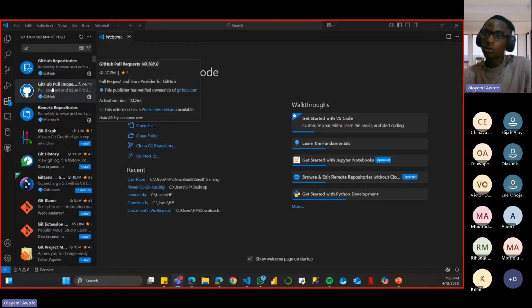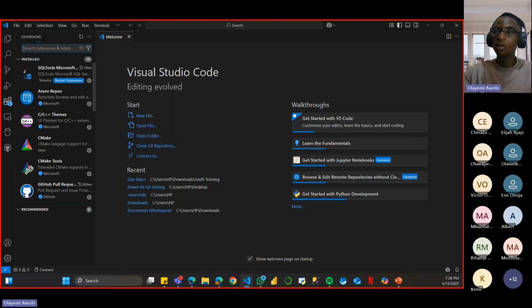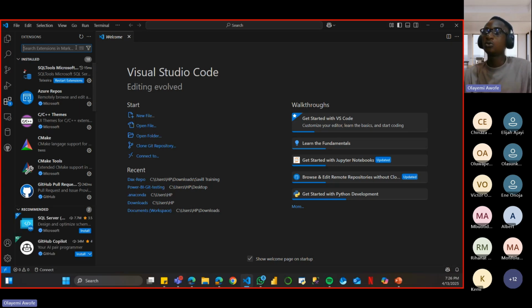The next one that you need to install as well is GitHub pull request. So make sure that you install this GitHub pull request as well. This is what we are going to be using to pull the request and doing some other things from our VS Code to our GitHub and back to our local computer. Then you can as well click on Azure repo if you want to practice this using Azure, but I'm not doing that right now.